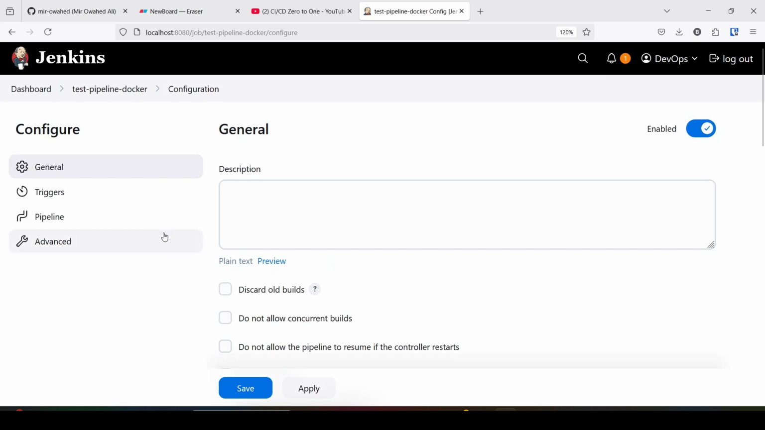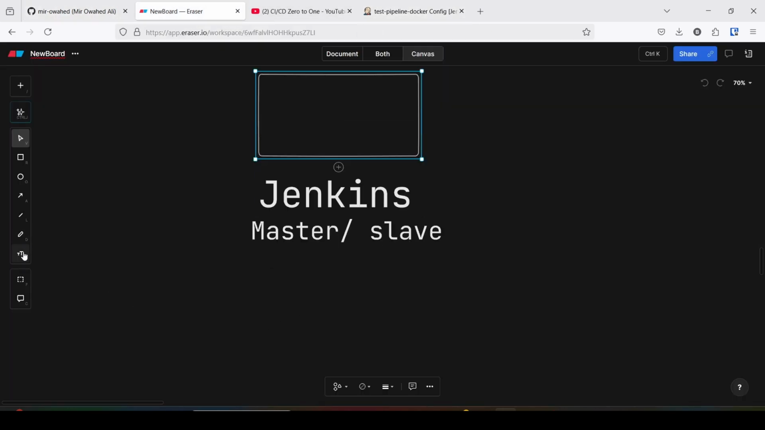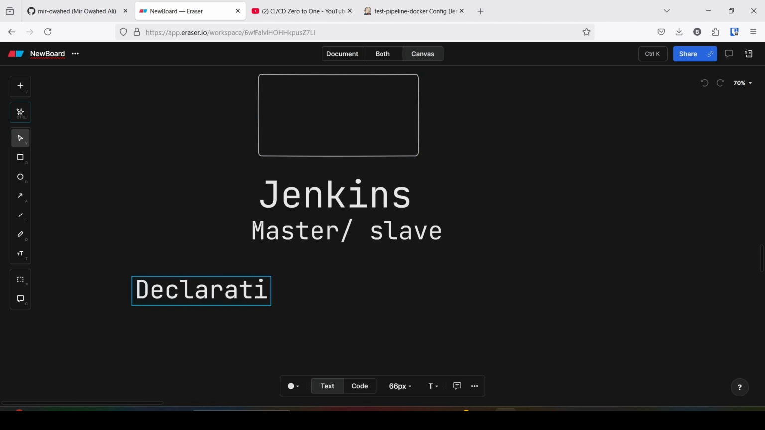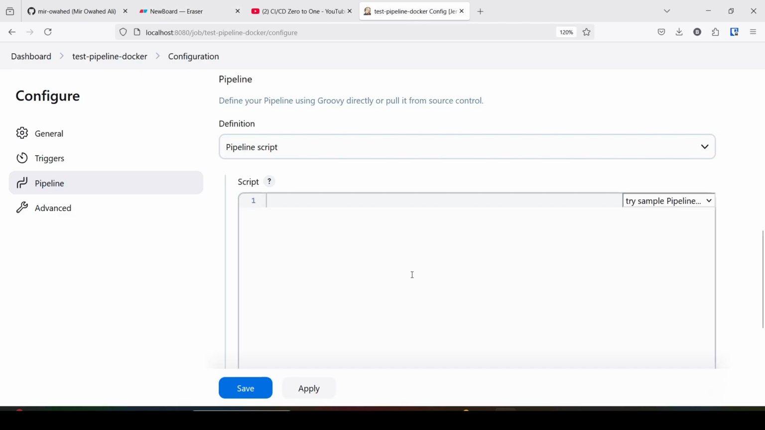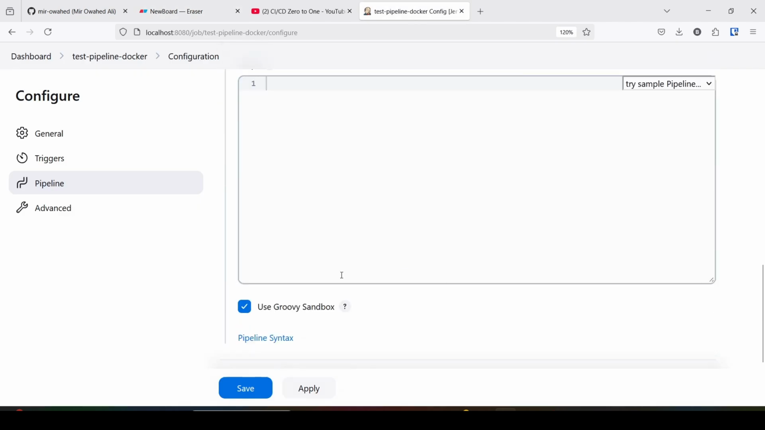You can write the pipeline from here. It is a declarative approach, a declarative pipeline. In most cases, declarative is used in the pipeline. The pipeline is written in Groovy style, the Groovy language.